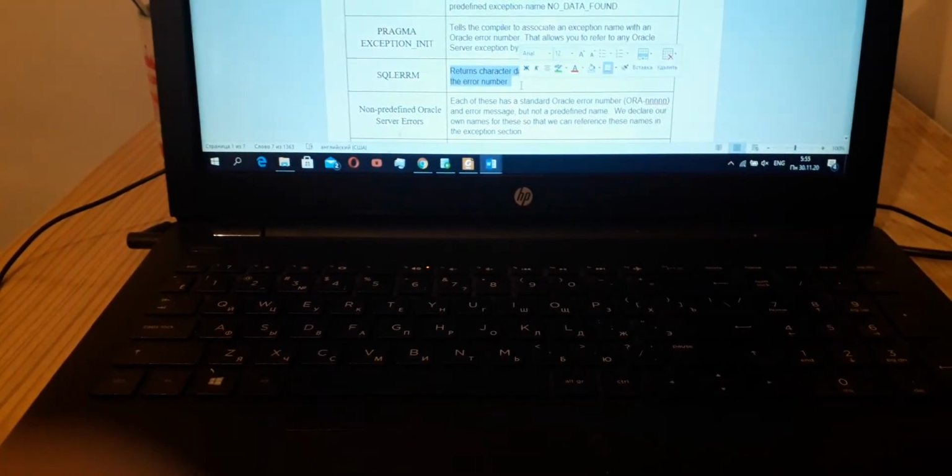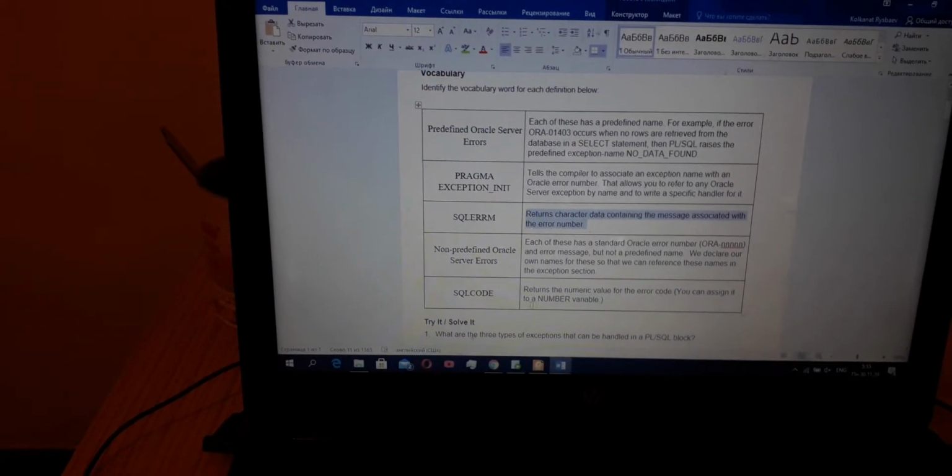Second, this is the vocabulary for the different Oracle server errors. This is the output: PRAGMA EXCEPTION_INIT tells the compiler to associate an exception name with an Oracle server error number. Non-predefined Oracle server errors: what does that mean? Predefined Oracle server errors and non-predefined Oracle server errors; the source is a SQL code.